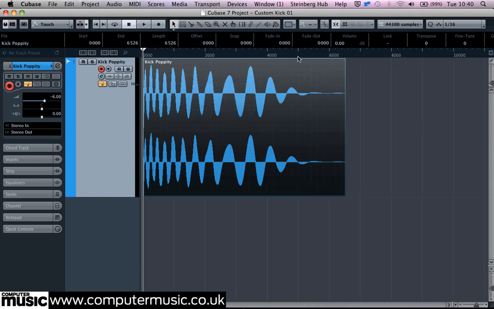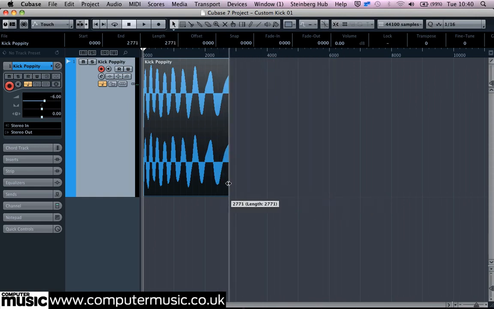Now grab our kick's lower right edge and drag it left to shorten the sound to roughly 2,800 samples long. And then drag the sample's top right node in to 2,000 samples to fade out the sound.